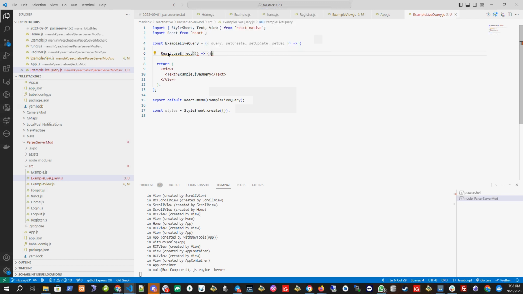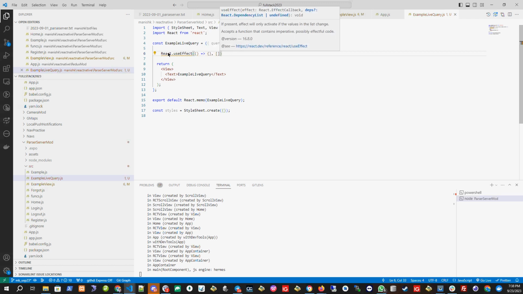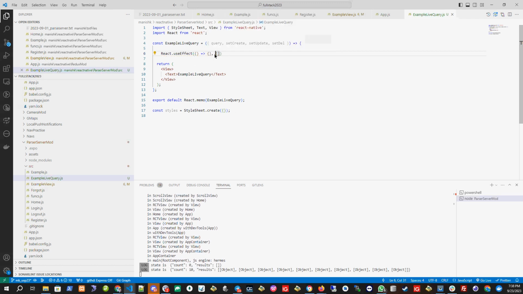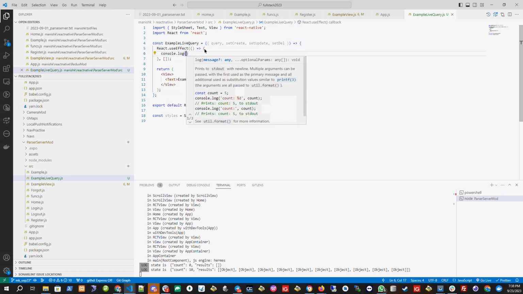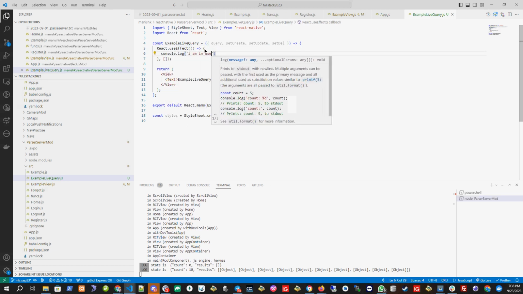And here will be the arrow function. And then there will be an array, rectangular brackets, for the dependencies. So here I have to mention which variable is changed, so that I call this use effect again and again. So let me write down here console.log, I am in use effect.